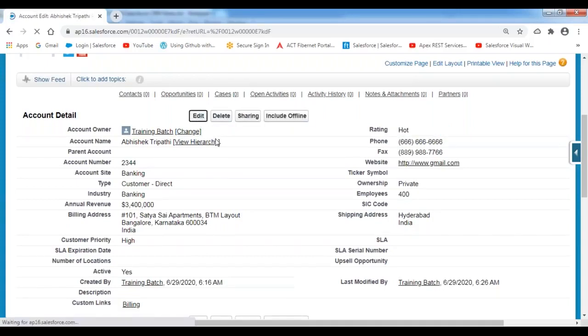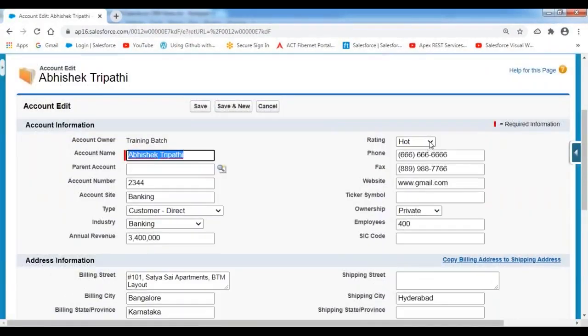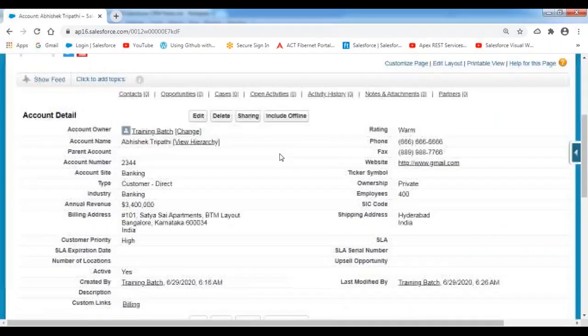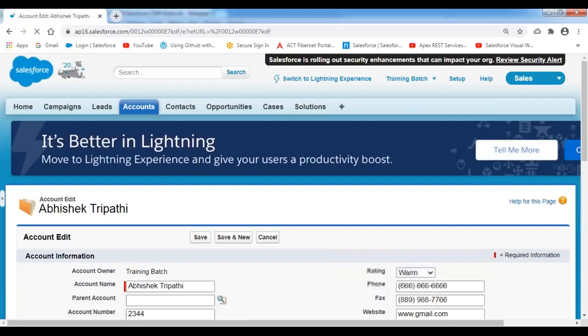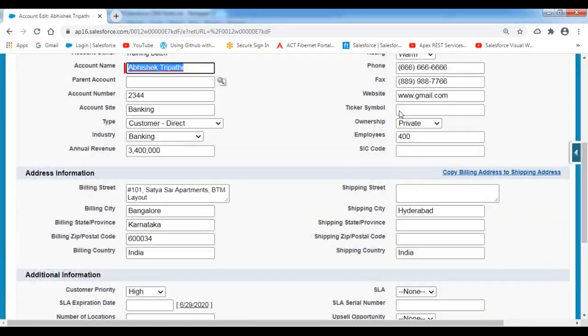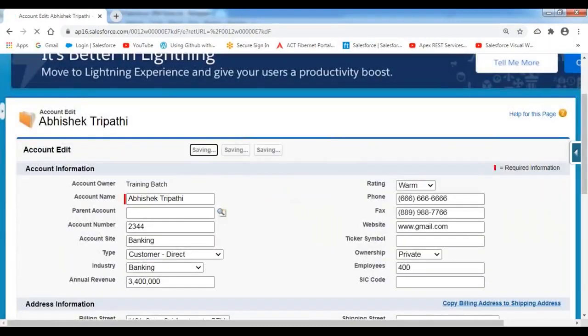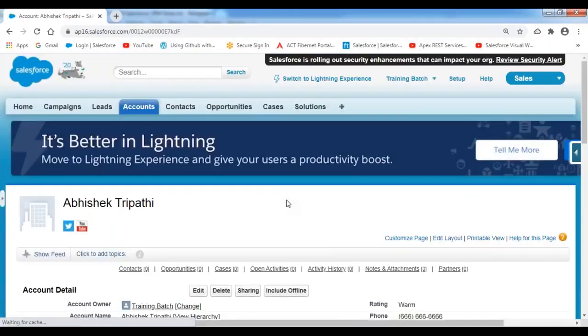Click on this edit button, go to this rating value, change the value from hot to warm, and then click on save. That means we are giving some medium priority. So if you want to modify a record, go to the record and click on the edit button. The whole record will be visible to you in editable format. Make the required changes, change the values you want, and click on the save button. This is the process we follow here.